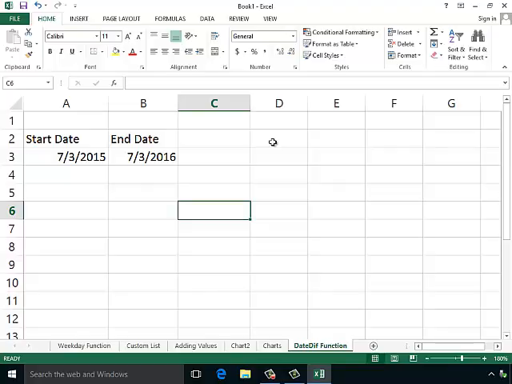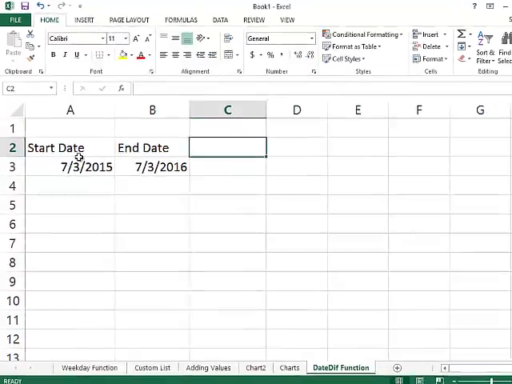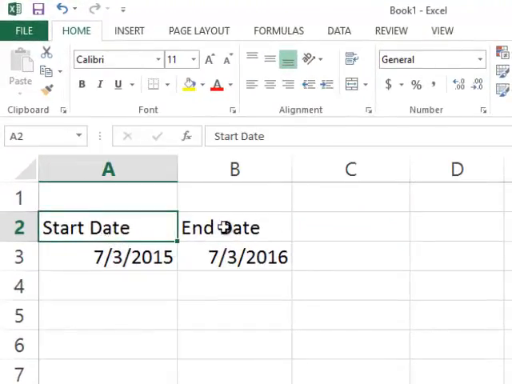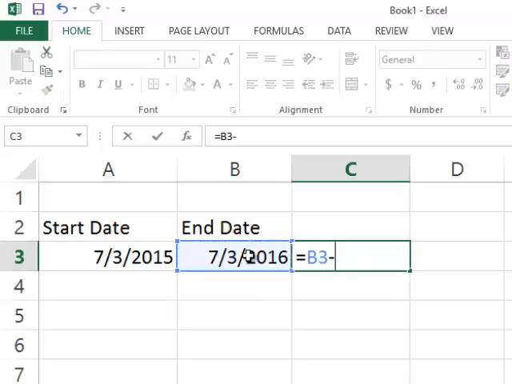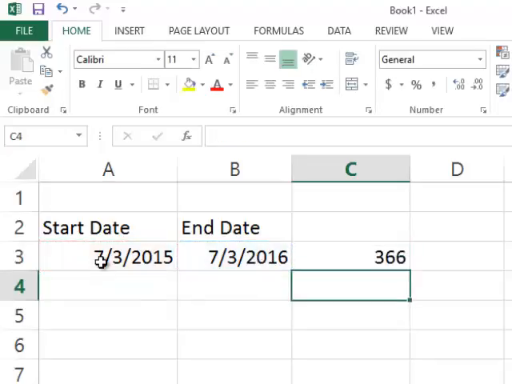Now let's look at secret number 5. As we all know, Excel has hundreds of built-in functions, but there is a function that is hidden that you will not find in any of the function libraries, right? Let's say for example we have 2 dates, a start date and an end date. I want to know how much time has elapsed between these 2 dates. Most of the time people can just say equals the end date minus the start date, and that will give us 366 days.